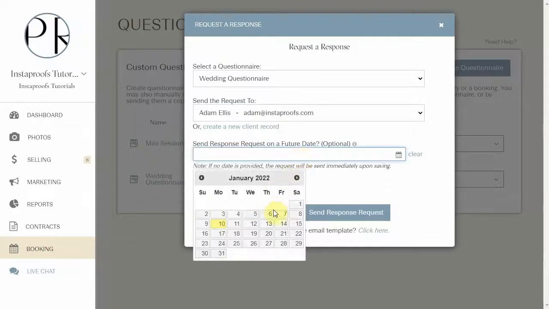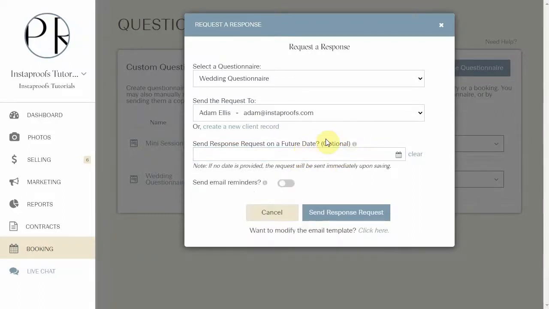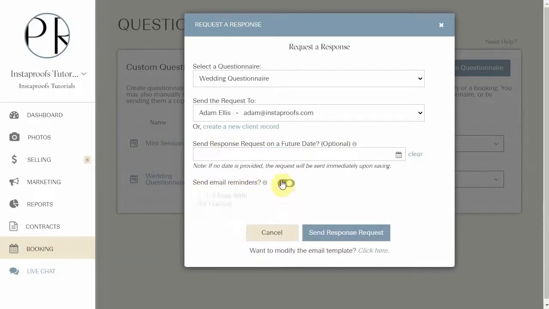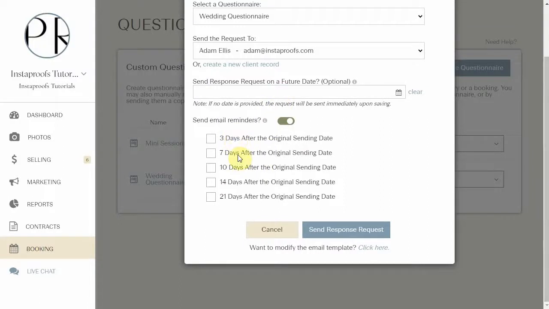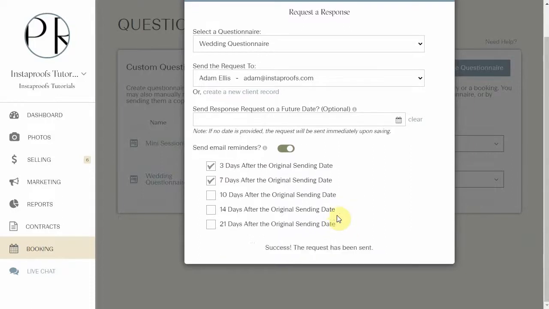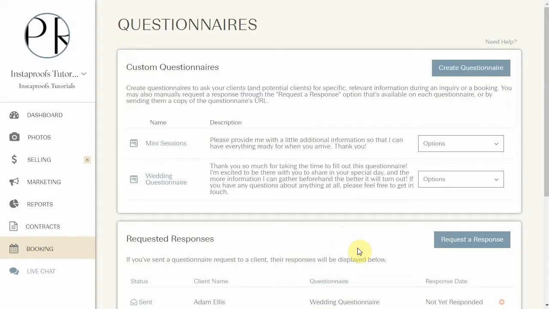But if I did select a future date, it would automatically email my client and request the response from them on that date. The last option says send email reminders, and if I enable that, it will allow me to send an email reminder to my client either 3, 7, 10, 14, or 21 days after the original sending date. I'll go ahead and set that up to send it 3 and 7 days after, and I'll click Send Response Request. It says that it's been sent, and that means that I should be getting an email as the client requesting a response to that questionnaire.